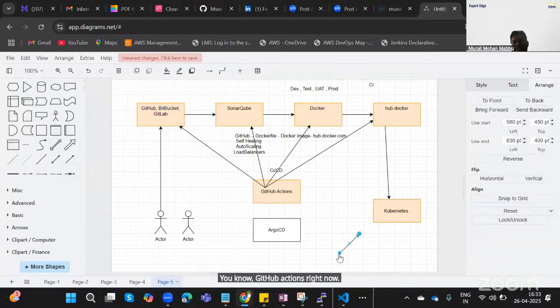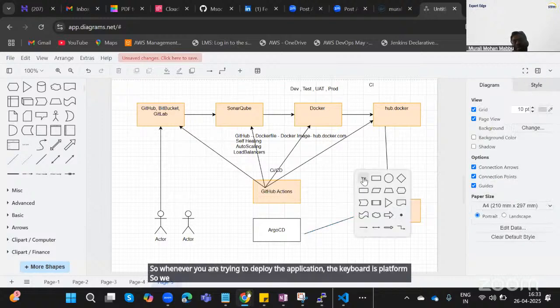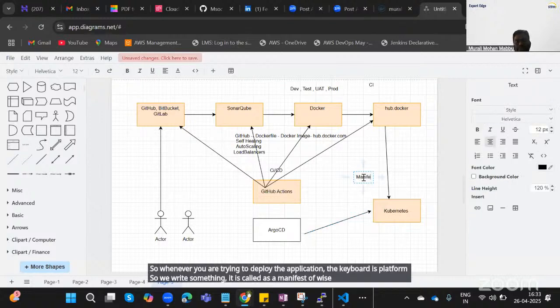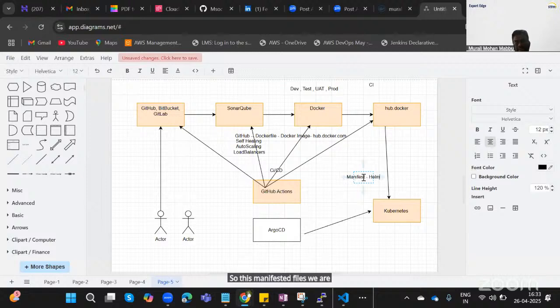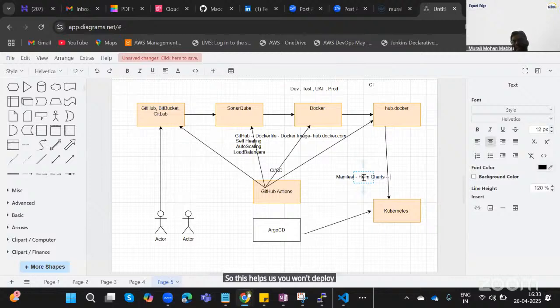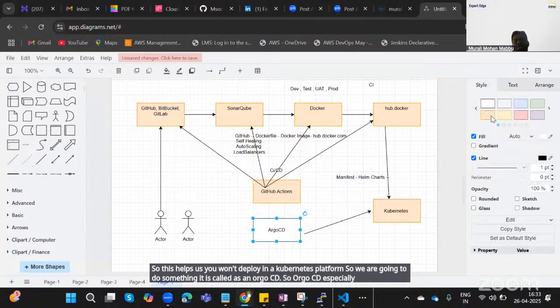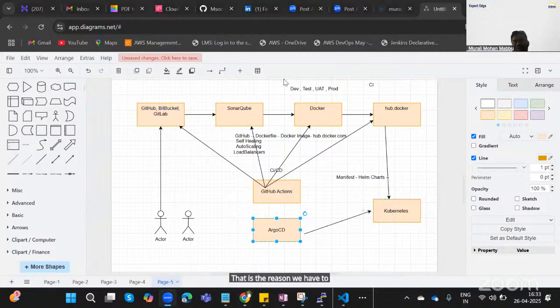So this is my Argo CD. Whenever you deploy an application on the Kubernetes platform, we write something called manifest files. These manifest files we convert into Helm charts. To deploy these Helm charts on a Kubernetes platform, we use Argo CD. Argo CD was designed by the CNCF as an open source project, especially for deploying applications inside the Kubernetes platform. That is the reason we use Argo CD.